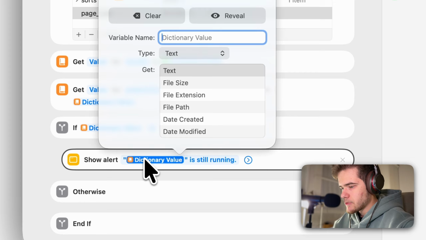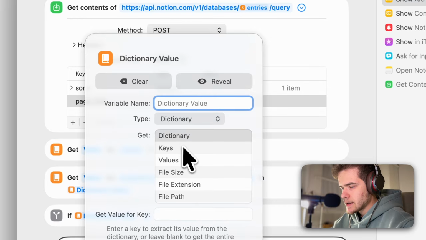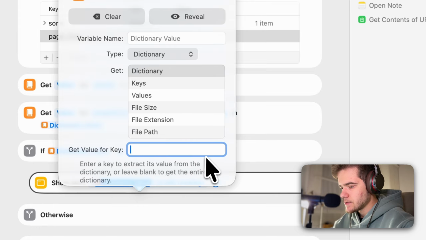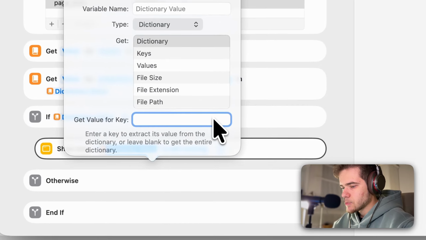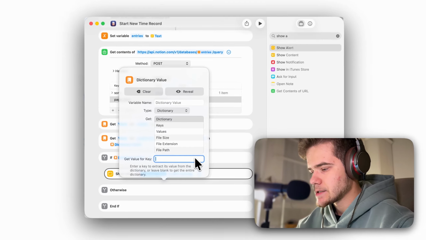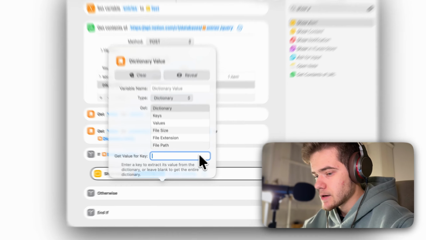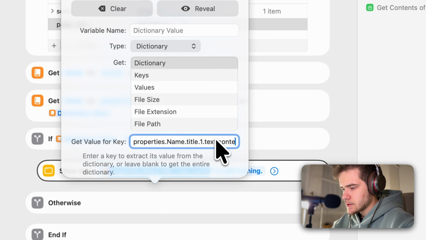And now we need to set it up further. We need to select the type dictionary. And once we've done that, we need to get value for key. You go to this very handy text field that will allow us to go deeper into this results dictionary. As you remember, it will contain only one dictionary for one time entry, containing all its metadata. So we go properties, we need to get the title of this time entry. So go properties, name, title, and I want a text.content. Okay, sorry, not this time.